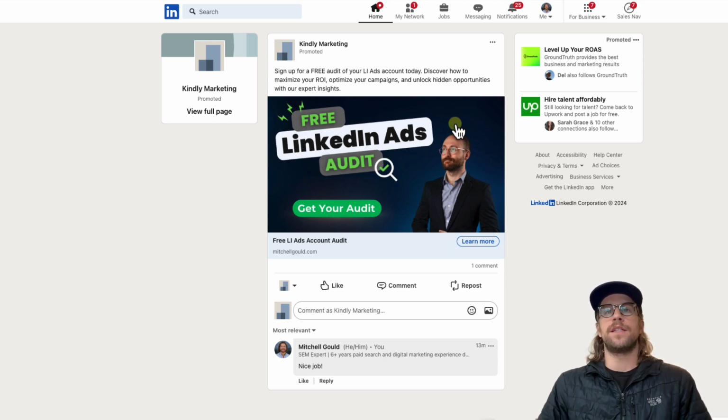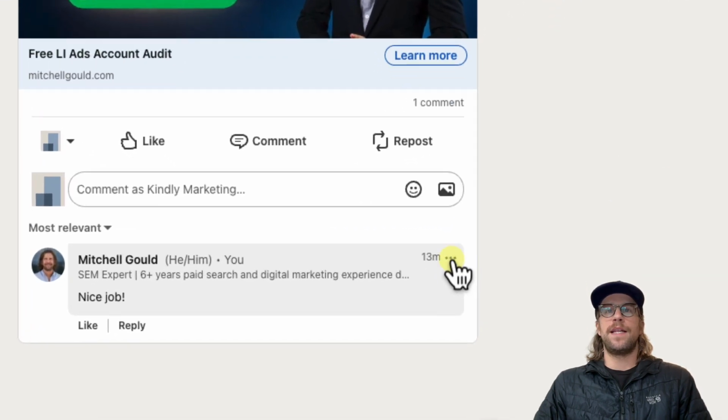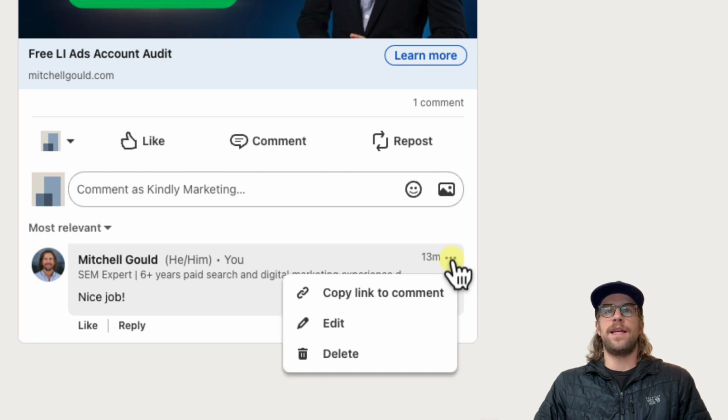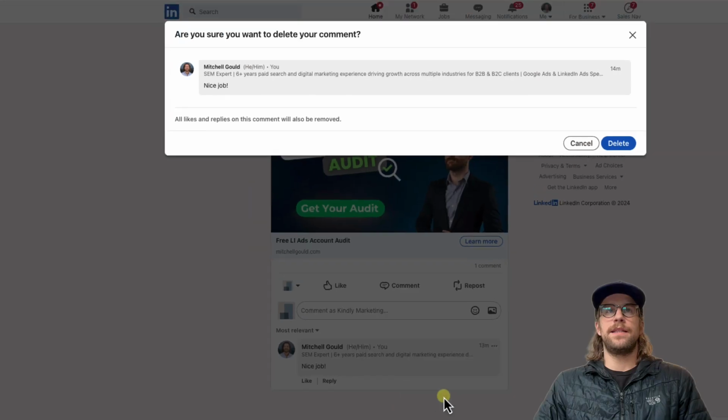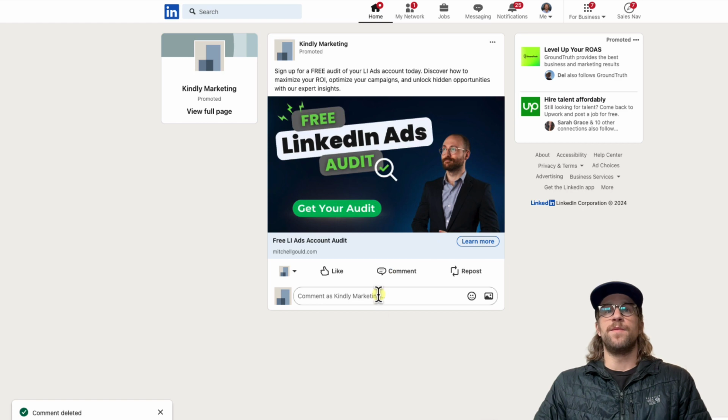Or you can just delete the comments, which I'll show you next. So to delete the comments, it's the same steps. You're going to want to open up the ad in the ad preview, and then you're going to find the comment. And then next to the comment, there's the three dot icons. So you'll click that. And then if you go down, you'll see delete, and you can click delete. And then you can just confirm, click delete, and that removes the comment. So that's how you remove a comment there.